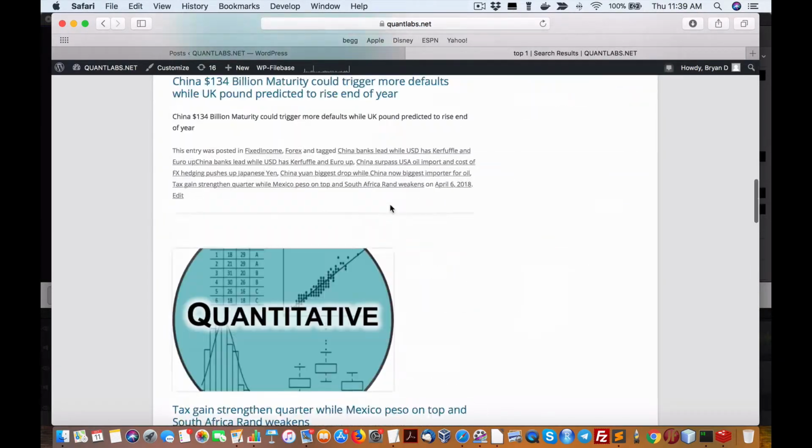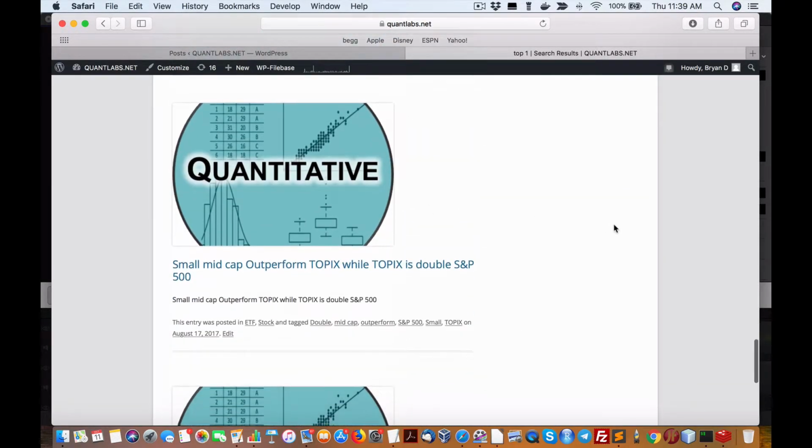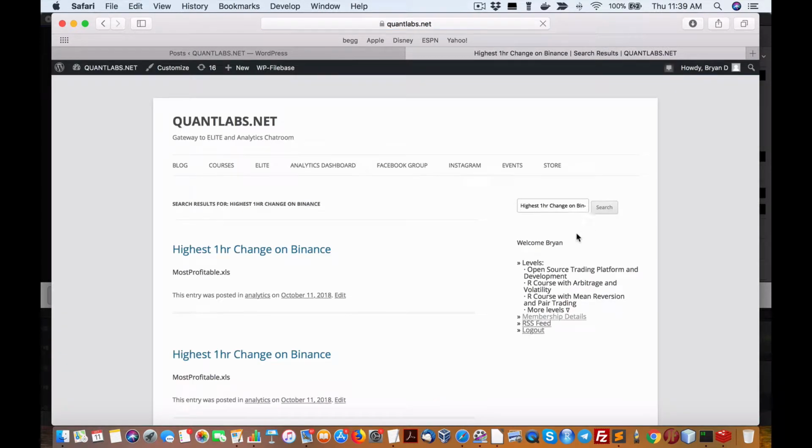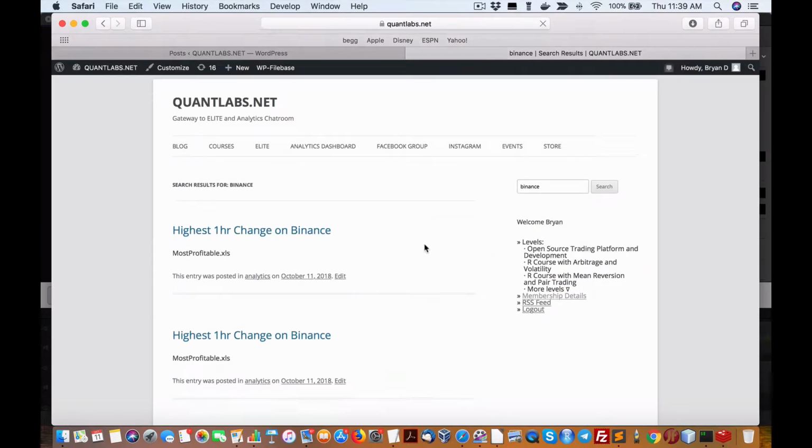Okay. So what we're looking for is, yeah, this is what we want. All you gotta do is type in highest 1 hour change on Binance, and just do a search. As you know, I'm using Binance Exchange, the largest in the world for crypto, for the data and the trading. If you just type in Binance, that'll work. Yep, so that should work just fine.